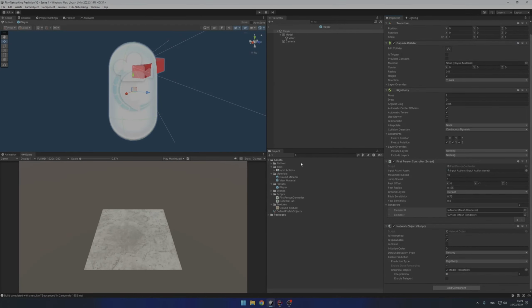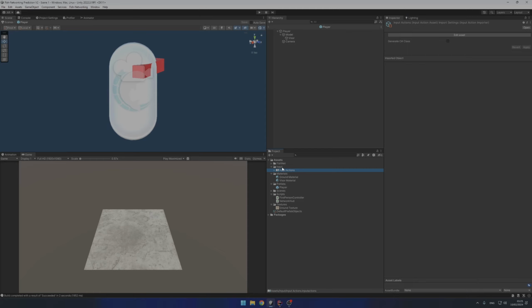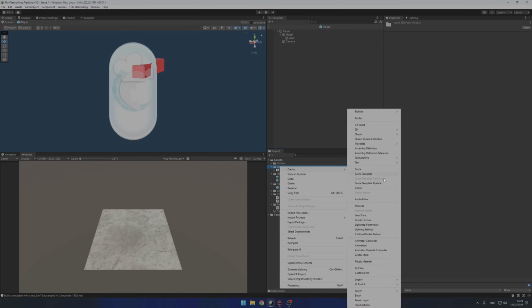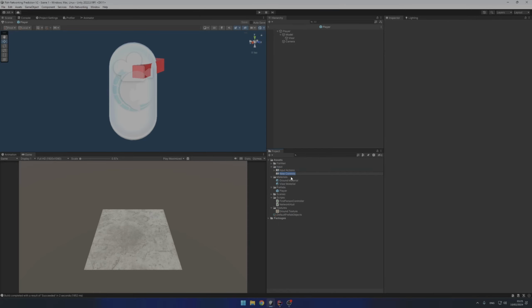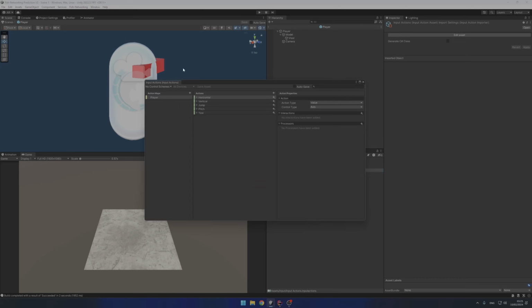And you can see this in the editor under the input folder. I have an input actions asset, which you can create by right-clicking, Create, and selecting Input Actions. Okay, I have already created one, so let's check out how it looks. Let's double-click on it to open the input action editor. I created an action map called Player, which will have the player actions, and I have 5 actions inside of this map. Horizontal action, which is of type axis, and it has a keyboard binding of A and D.